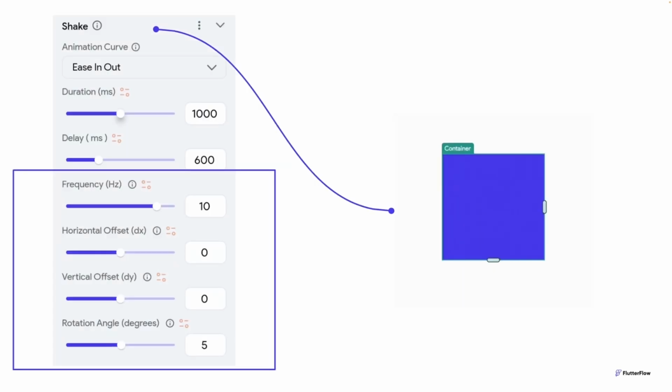Shake effect creates the shake effect on a widget, often used to draw attention to an element or indicate an error, like when a user enters incorrect information in a form field. The frequency property is for the number of shakes per second. Offset is for shake distance. A higher value intensifies and a negative value shakes the opposite direction. And rotation angle is for the angle of the shake.